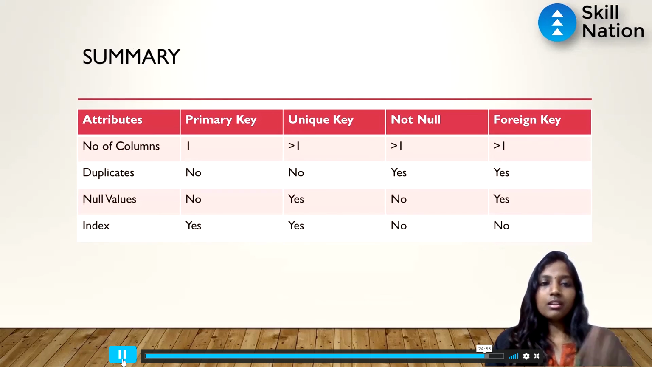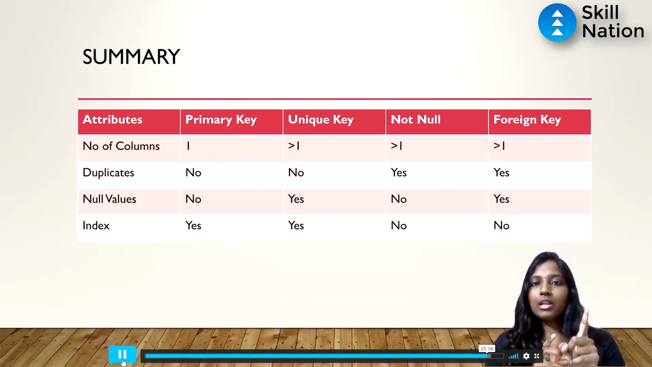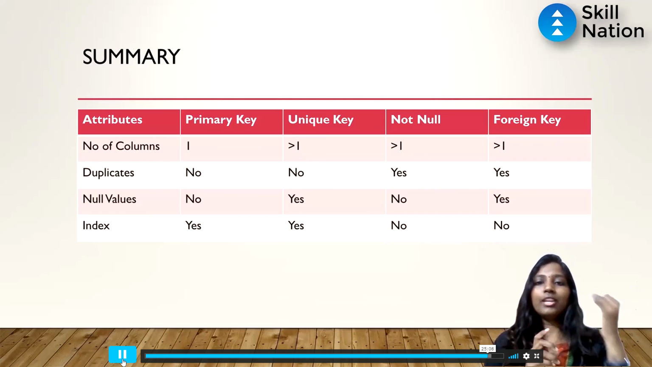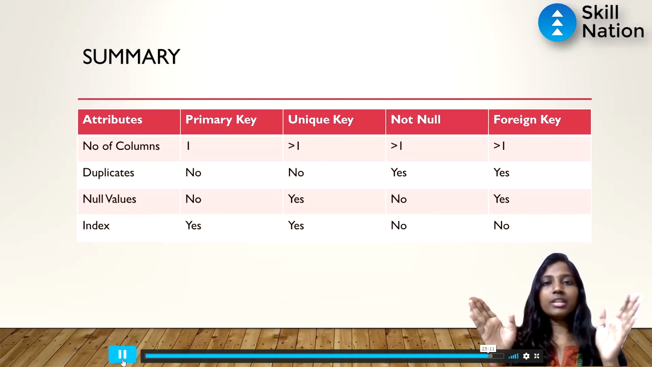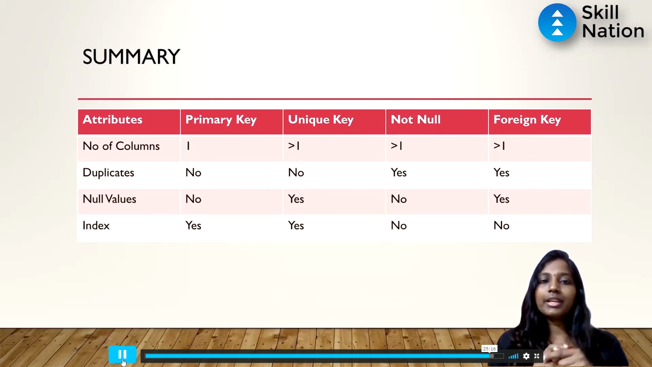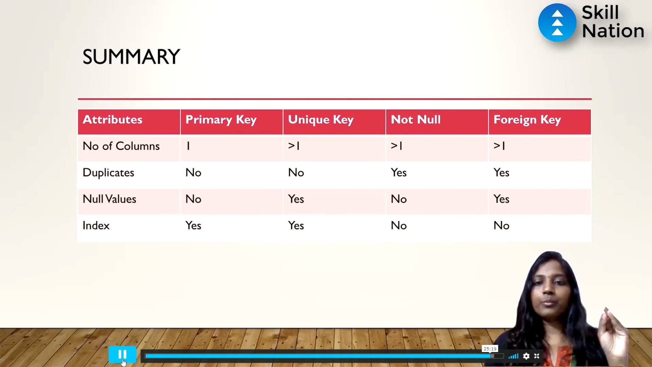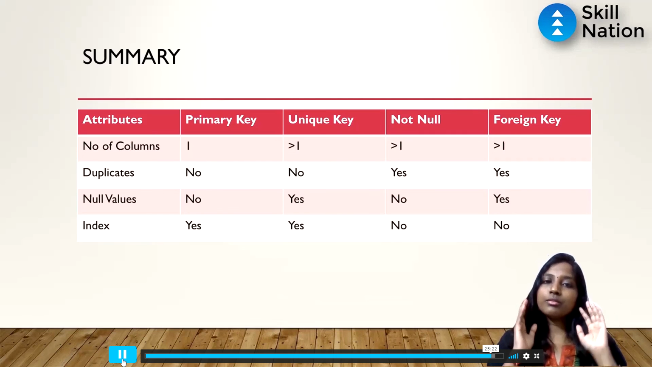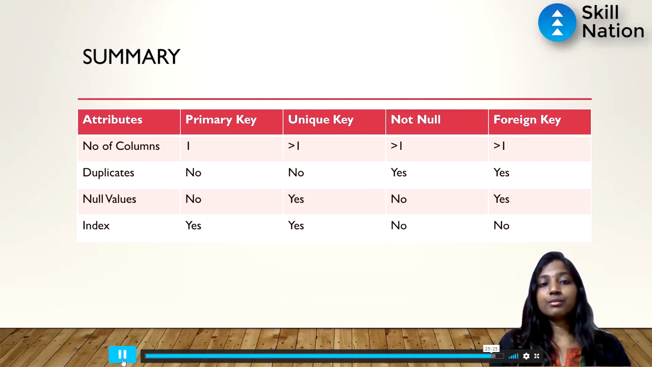The attributes are number of columns, duplicates, null values, and indexing. For a primary key, only one column is allowed. Unique key, not null, and foreign key can be applied to more than one column. Again, for a primary key, does it allow duplicates? No. Unique key allows duplicates? No. Not null? Yes. Foreign key also allows duplicates. On null values: primary key will not allow any null values, unique key will allow, not null will not allow, and foreign key will allow.